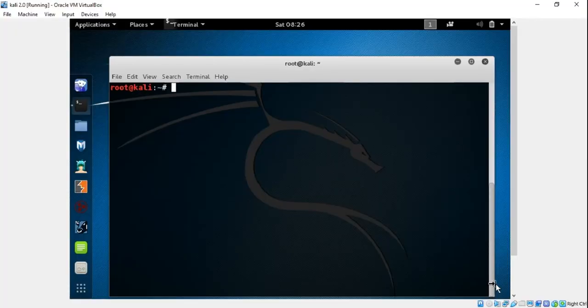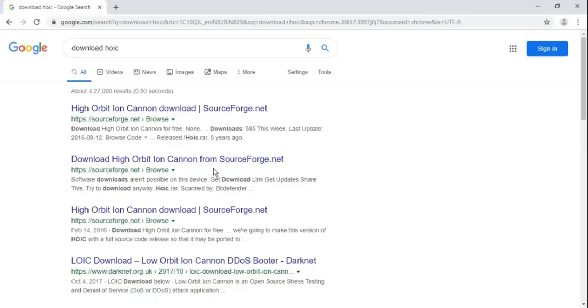In the previous video, we saw how we can perform DOS attack, but DOS attack is not able to take down a big target. So to take down a big target, we will use distributed denial of service attack or DDoS attack. Now in order to perform DDoS attack, we need a tool called HOIC or High Orbit Ion Cannon, right?